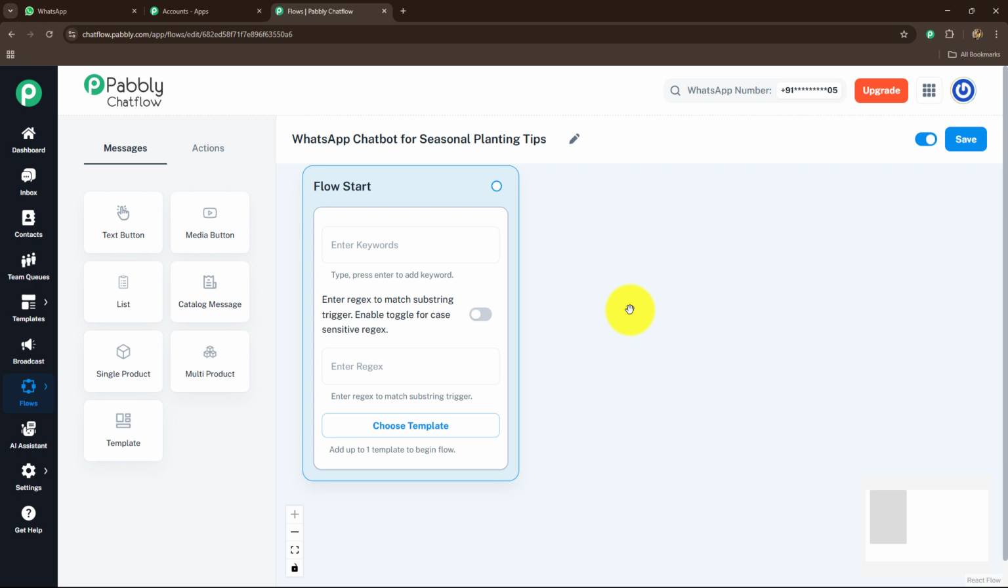But here you can also go for entering the regex. Regex is actually regular expressions, which help us to automatically identify the messages that we are receiving from our customers on WhatsApp and start our flow.